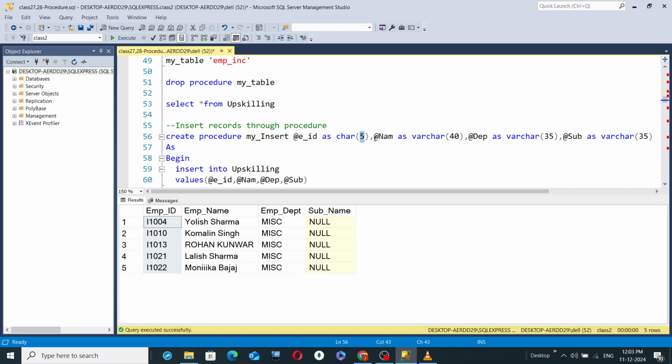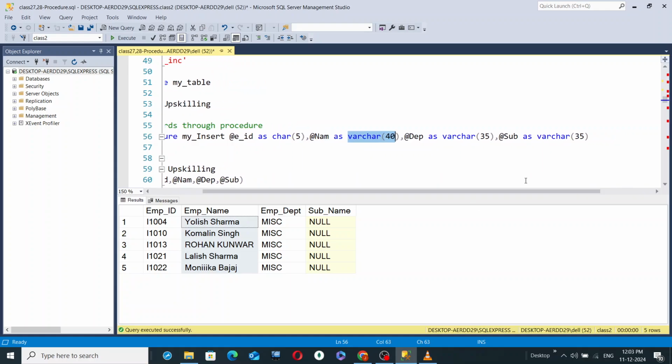Okay, comma, then after that @nam. @nam is another parameter, and it is mainly for this particular field, emp_name, because employee names will be passed to this parameter @nam, and the data type is varchar, and the data length is 40. Whatever we had kept for emp_name, the same data type and the same data length you have to use here also.